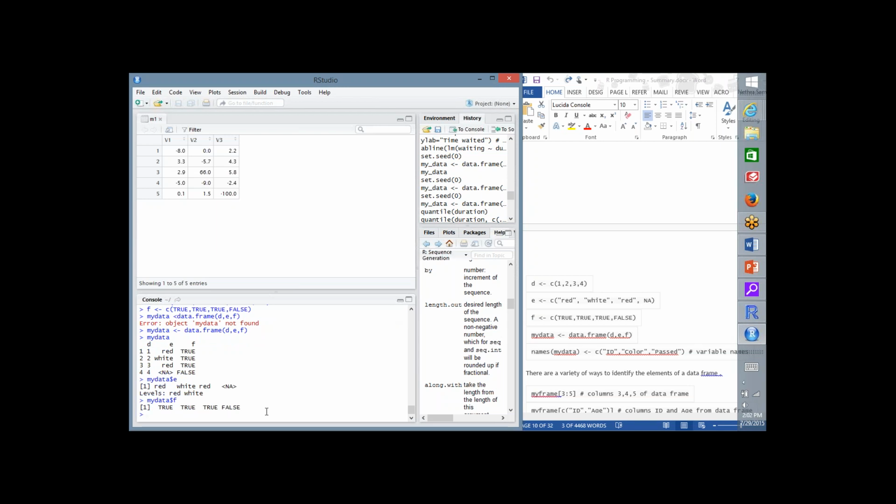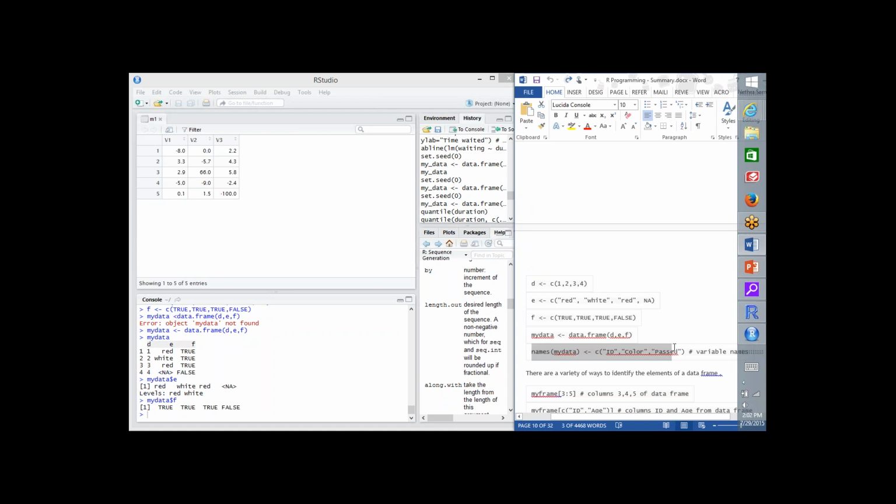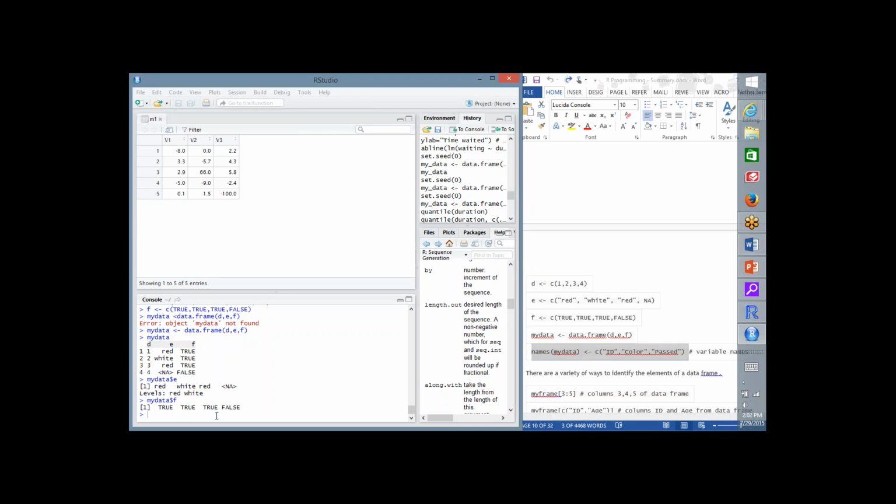Okay, thank you. Super. Okay. I can assign names. See, D, E, F is not good, right? So I'm going to assign names to it. The way to assign is this way. Now if I call my data, it's not going to come out with the D, E, F column names. See, it is coming out with ID, color, past, true or false. Cool, isn't it nice? It has a nicer way of accessing it.